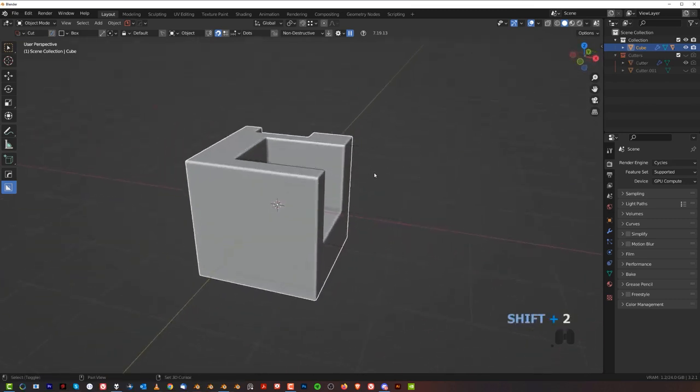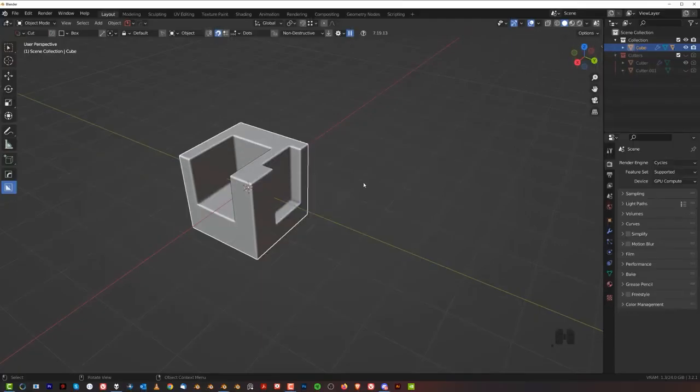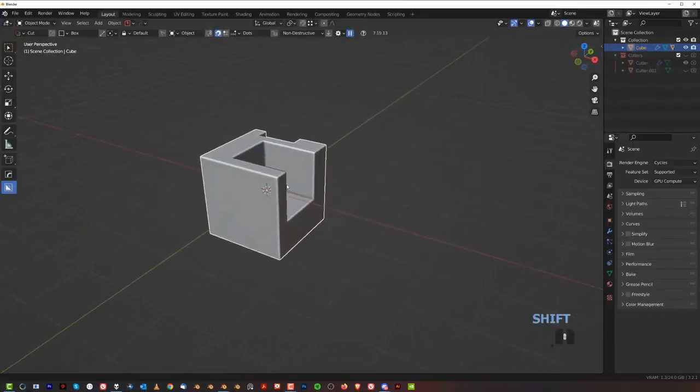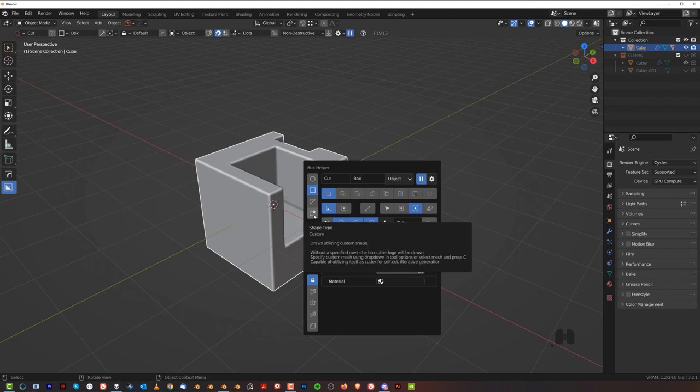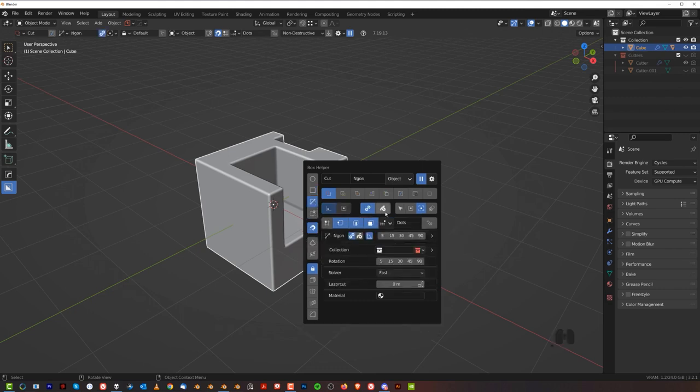All right, cool. So Shift 2 to hide that. So these would be the basic operations with HardOps. And now Boxcutter has a few tricks here. If you press D menu, you can change between a circle draw, square draw, or angle draw. You can also enable lasso draw, which is used very rarely. And you also have custom shape here, okay? So when you click on the angle, you can enable lasso draw here. And you can have custom shape here as well.